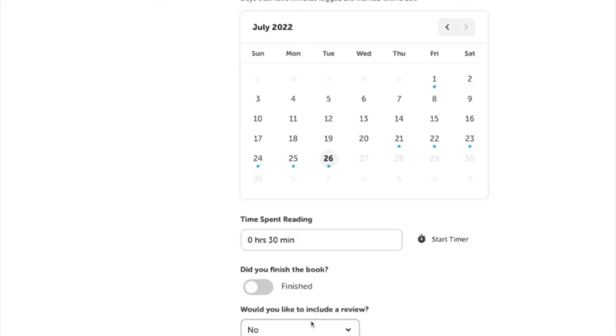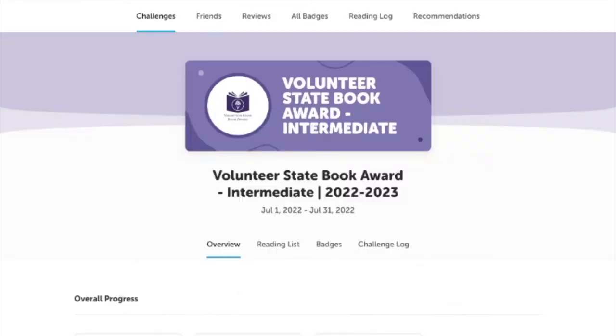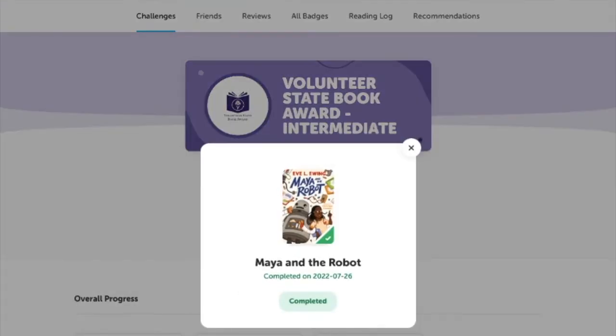If you've completed the title, use the toggle under Did You Finish the Book to mark the book as complete. You will notice it change to green once you've marked it. Then you'll click Log Reading. Your minutes will then be logged for that specific title. You will also receive a congratulatory title completion notification once you have completed a book.